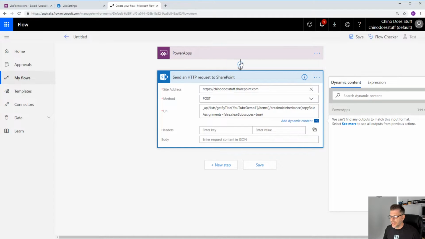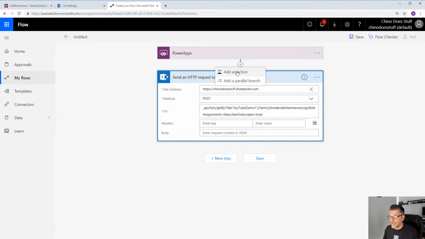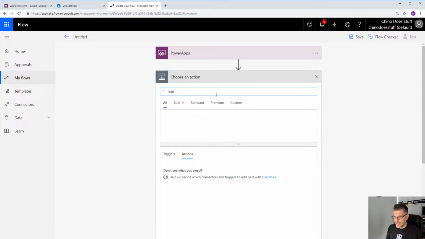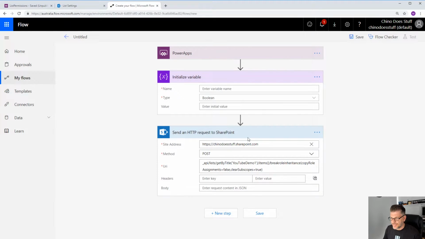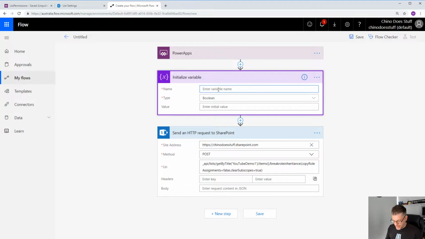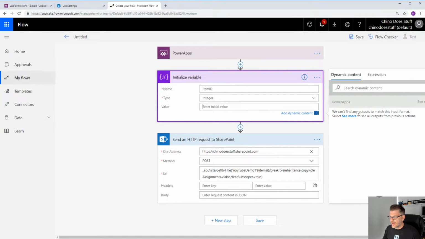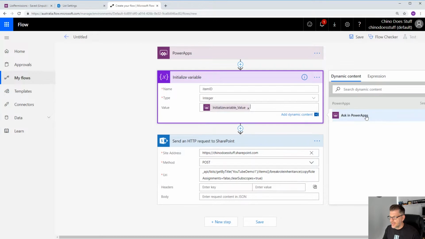So what we actually need to do, I've skipped a couple of steps here. Before this HTTP request, we need to add a couple of actions. The first action is initialize variable, and this action needs to happen before the HTTP request action. We're going to call this item ID. It is an integer, and for its value, I'm going to click see more here. I'm going to ask for it in PowerApps.